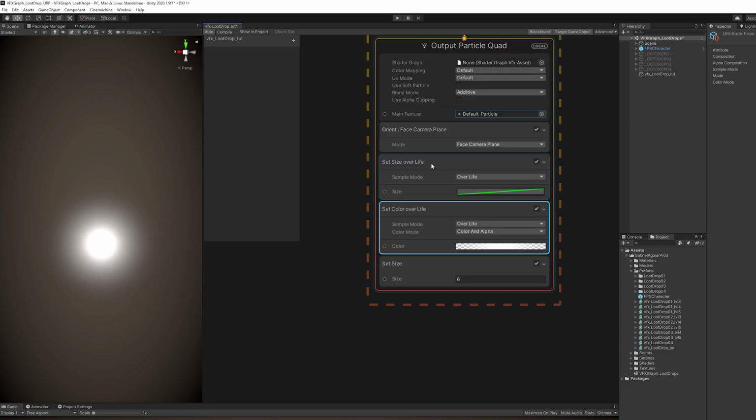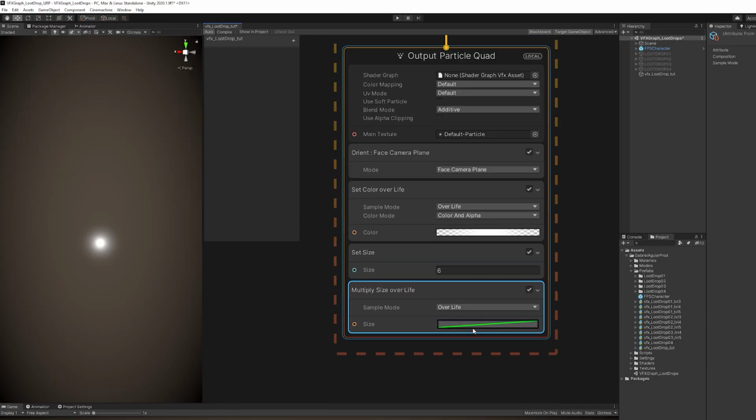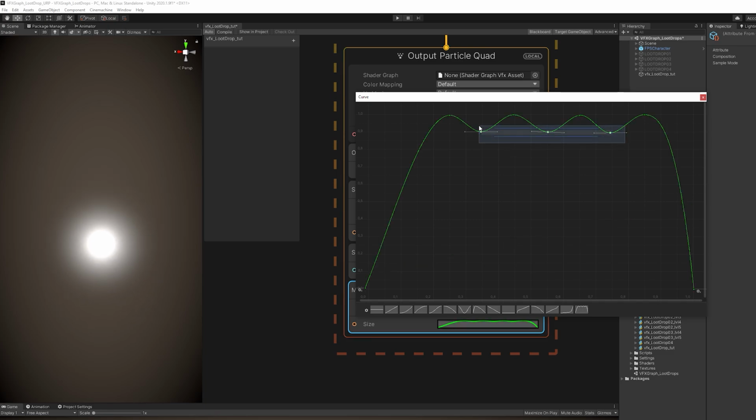Let's drag it down here after the set size and set the composition to multiply. We don't want to overwrite any previous value. We want to multiply the size with this curve, more specifically with this one that I created. So it kind of wiggles, it kind of shakes a bit. Right, that's looking nice. But we need a few more things for the loot drop effect.